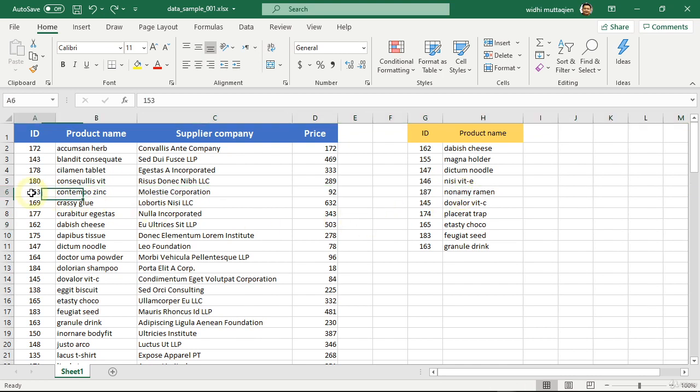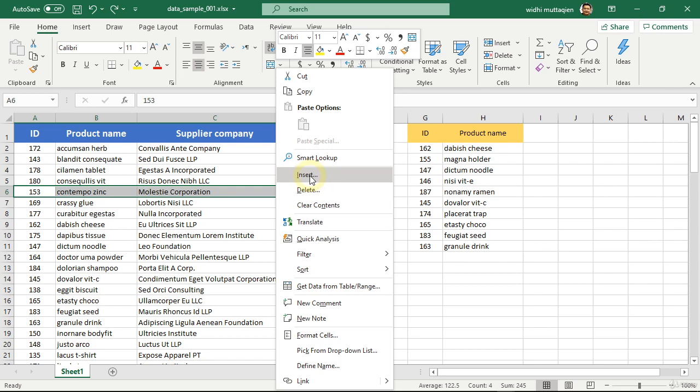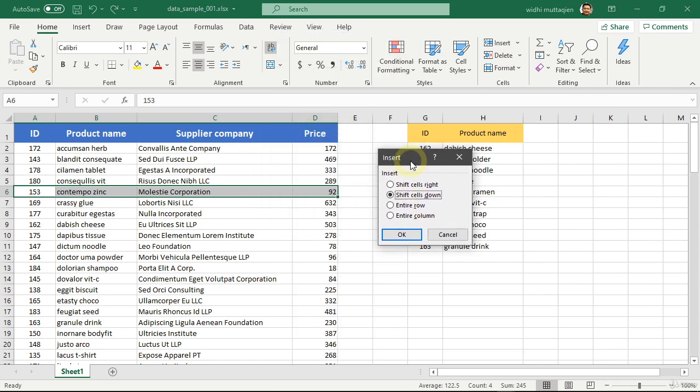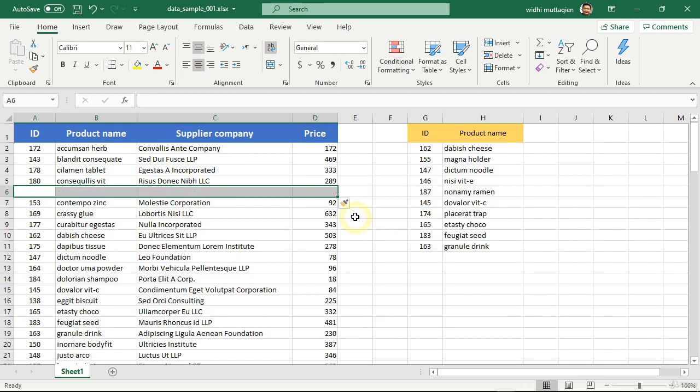So first, select the cells that are in row 6. Be careful not to select the cells in the other table. Then right-click, then select Insert. Since we want to insert rows, we need to choose this Shift Cells Down option. And now we have new empty cells in this table without breaking the structure of the adjacent table.